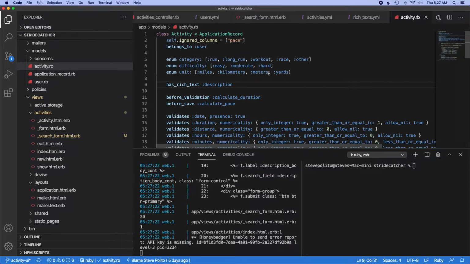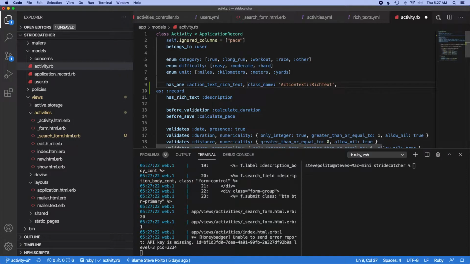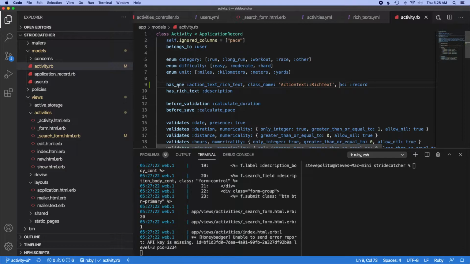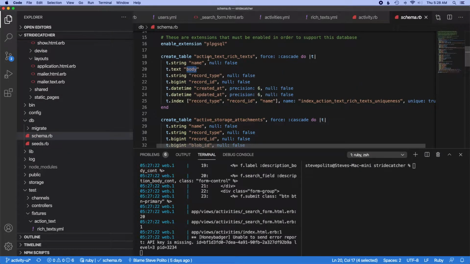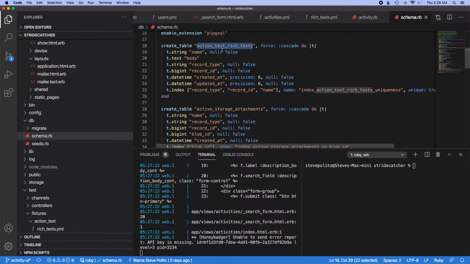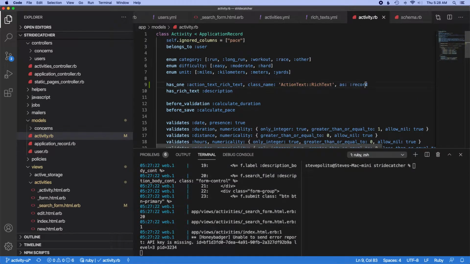So I'm gonna go into the activity model. I'm actually gonna add this right above our description. And this is our special Rails method where you can create a relationship. To be perfectly clear, I don't know exactly how this person came to this conclusion, but he's declaring that they have one rich text, and the class name is ActionText rich text, which I think they're getting from this right here. So they're making sure to be explicit with that and calling the correct table name. And then as record, I don't know why the record works or if it works, but I'm not sure why it's called that, to be honest.